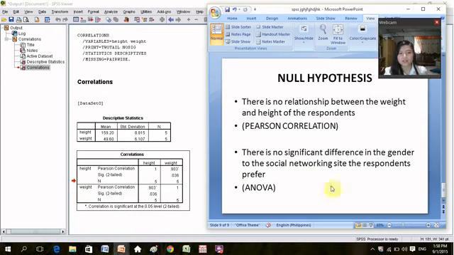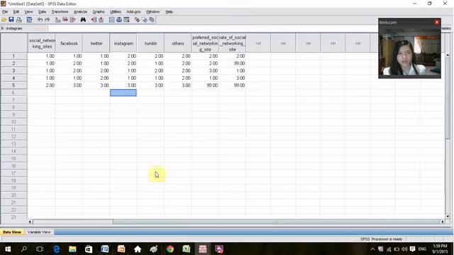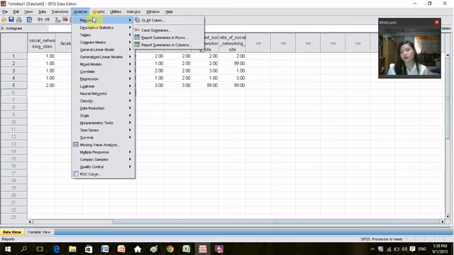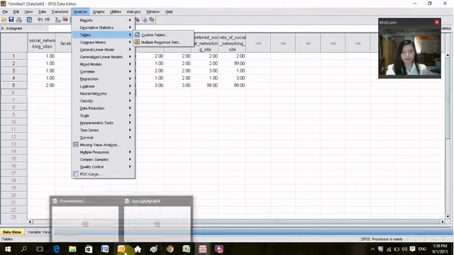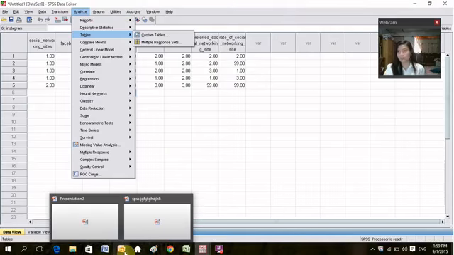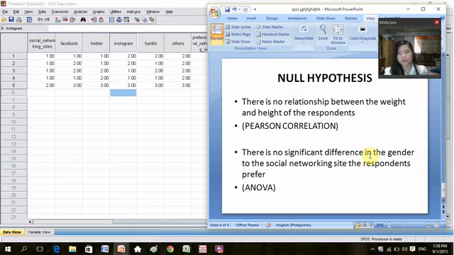The next hypothesis that I have is there's no significant difference in the gender to the social networking site the respondents prefer. Okay, so I'll return here. So analyze, since I'm looking for one-way ANOVA. One-way ANOVA because this is a test on the means across several groups. Several groups because for gender, we have male and female, and for the networking sites that we prefer, we have Instagram, Facebook, Twitter, Tumblr, and others. So we have several groups.